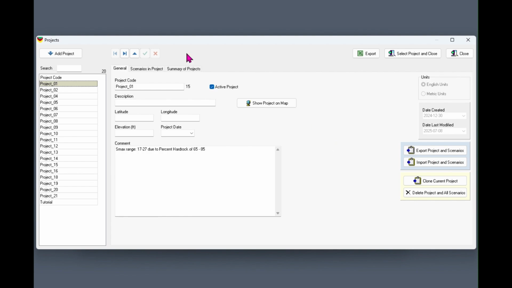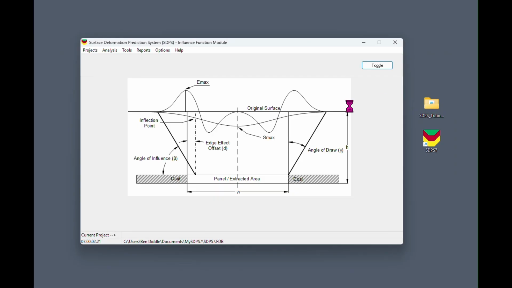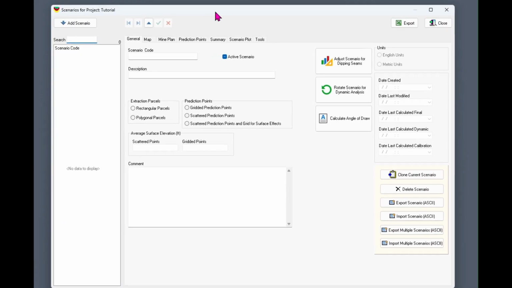So to select our project tutorial for current use, we just make sure that it is selected in this left table, hit Select Project and close. Once we do that, we're going to see tutorial appear as the current project in the bottom left corner. So the next thing to do is to make scenarios for our project. So we'll go down to Manage Scenarios and open that window.